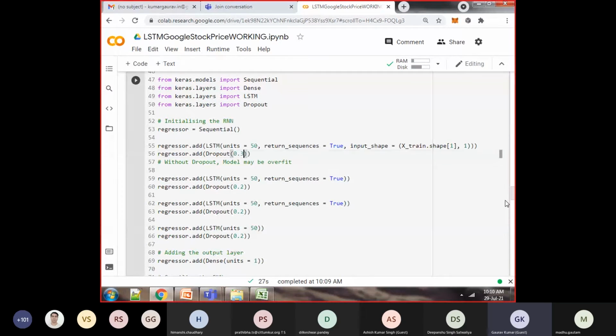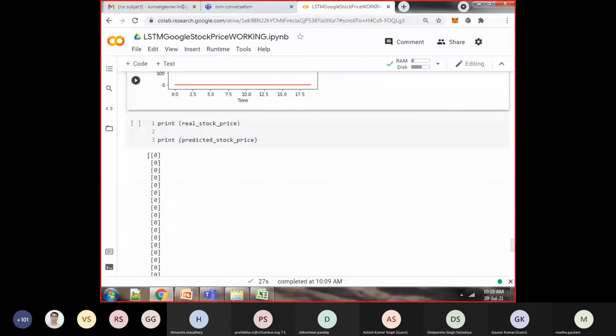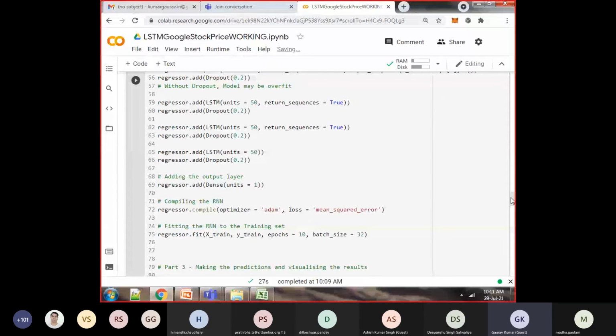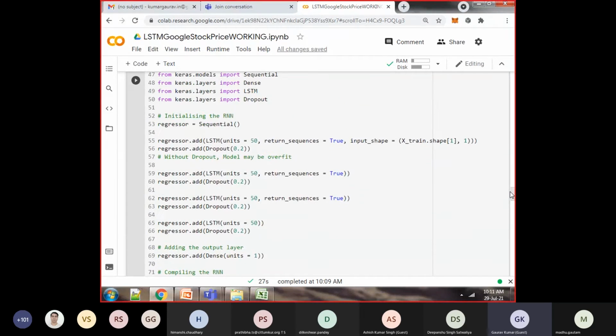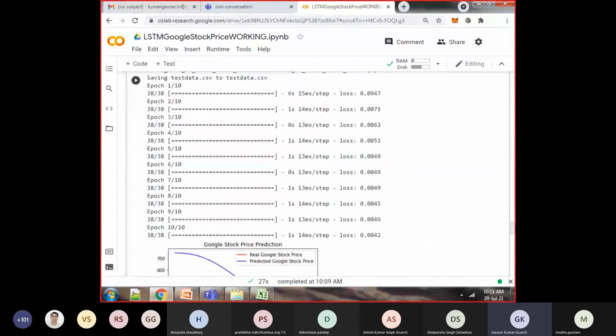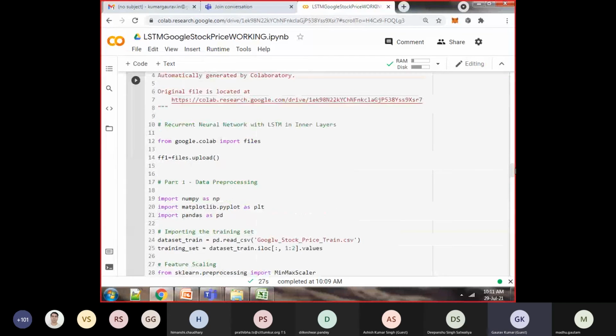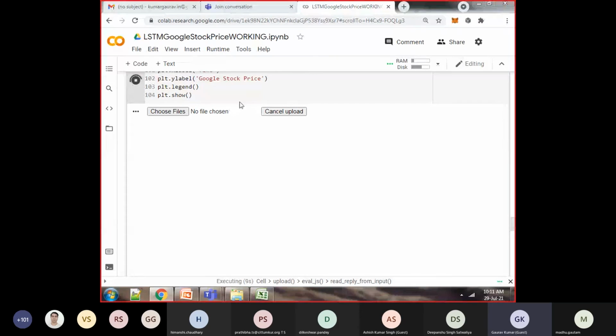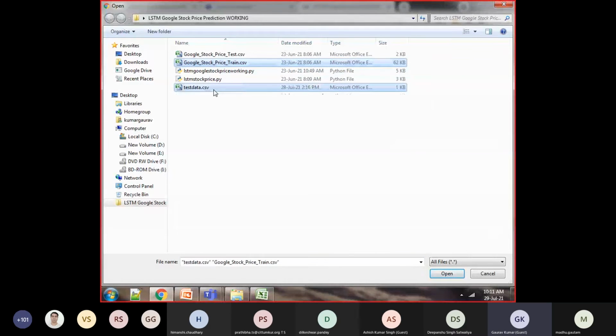If I modify the dropout value to 0.3, then its value will also change. Definitely the prediction will be different if you use any other dropout value. So what will happen with 0.3? The first prediction is 810 with 0.2. We will see what the price will be in this train and test data.